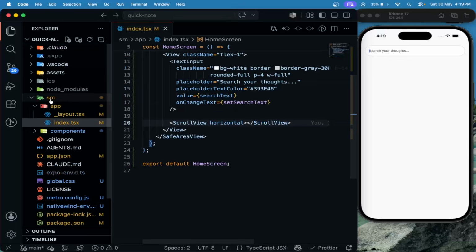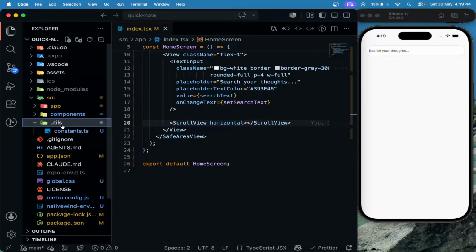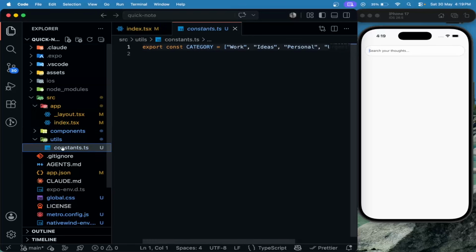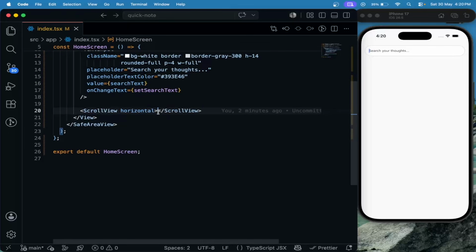Then inside the source folder, I will paste this utils folder. This utils folder has a constants file, and this is a simple constants file. In this constants file I have defined the categories. All of these categories are supported here: work, ideas, personal and urgent. If you want, you can add more categories as well. For now I will keep these four categories, and I'll use them here.